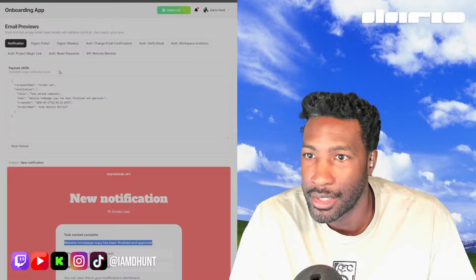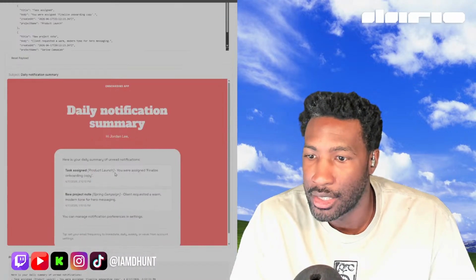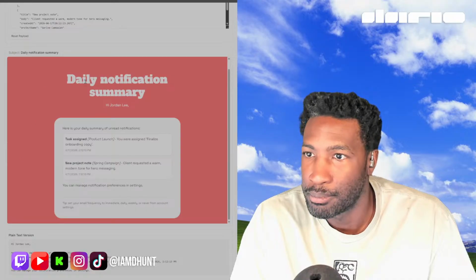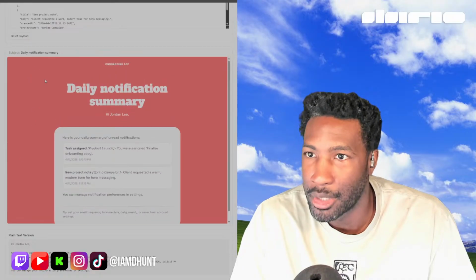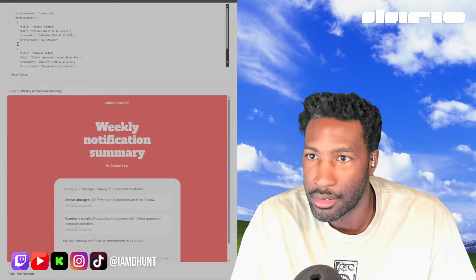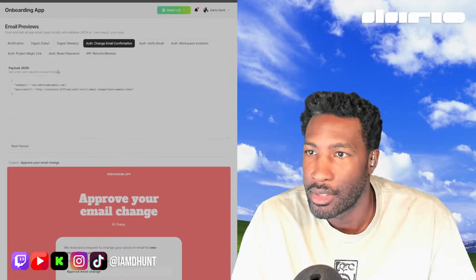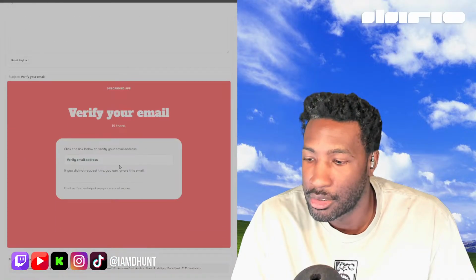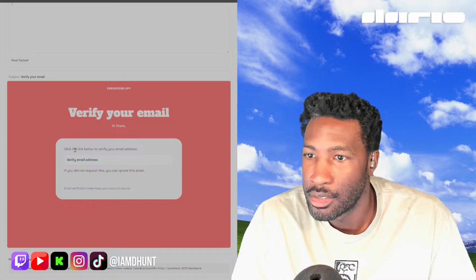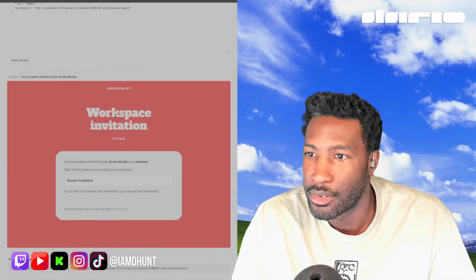And if I come up here, because I already have all these different things set up, I can literally see how they would look. This is basically a notification summary email. This is my weekly one, basically the same thing, but you can see your change, approve your email change. And I'm pretty happy with how it looks, pretty smooth. Some linkage right here, and then cool.